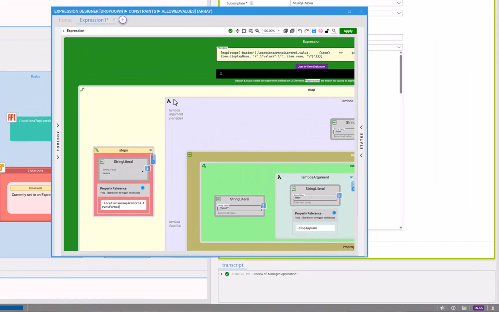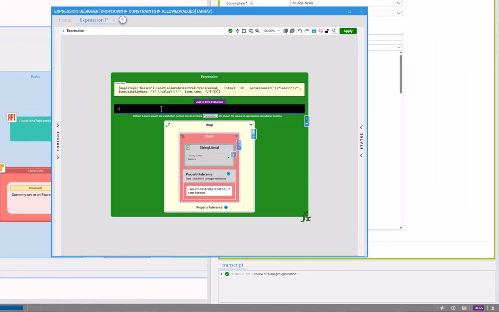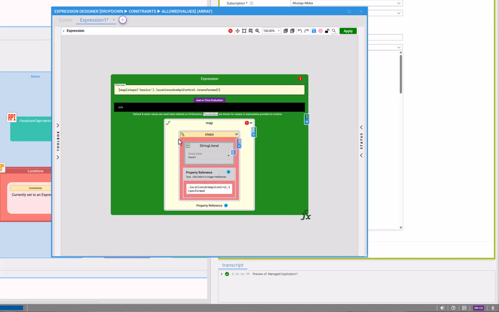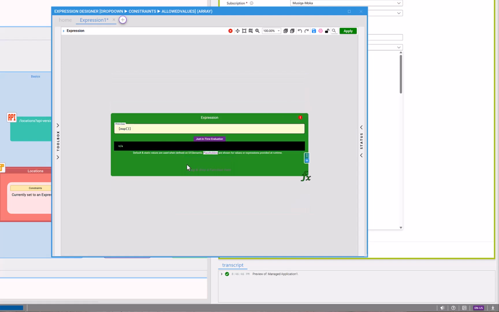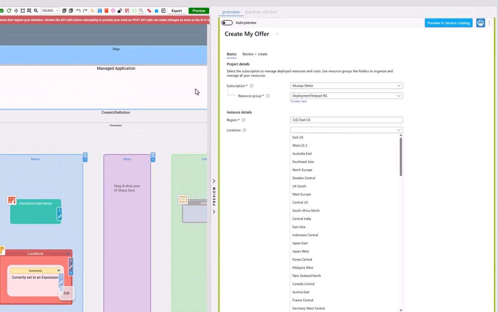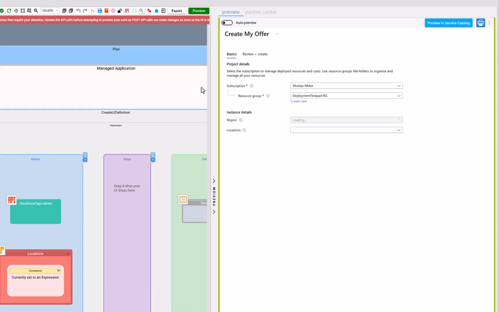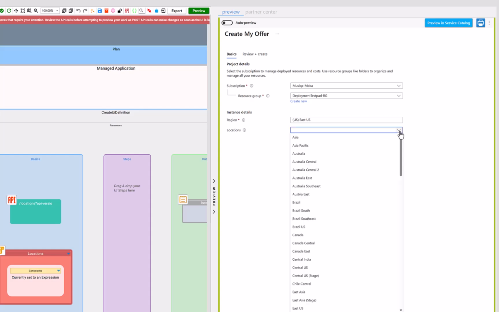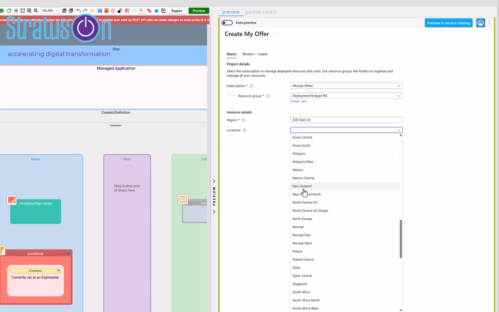Since we are using the transform, which also formats the label and value properties of the dropdown allowed values, we can replace the dropdown's allowed values expression with just the transform. Let's apply the expression changes. And let's preview the updates. Et voila, the dropdown now shows the Azure locations sorted.